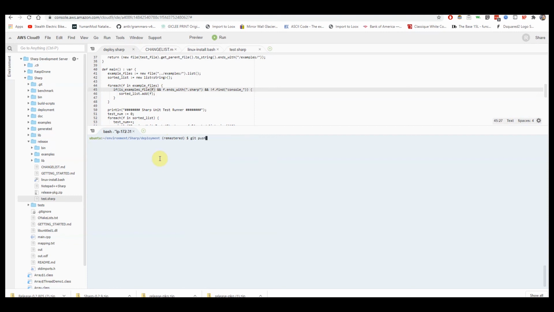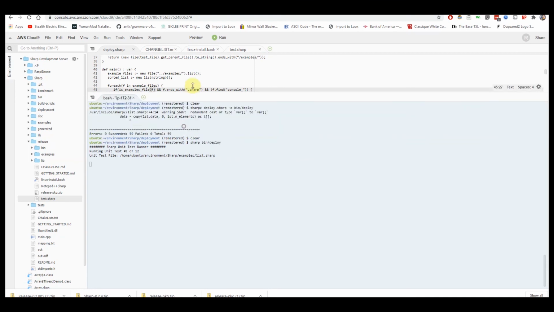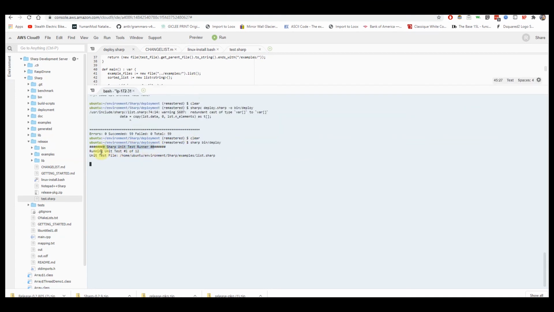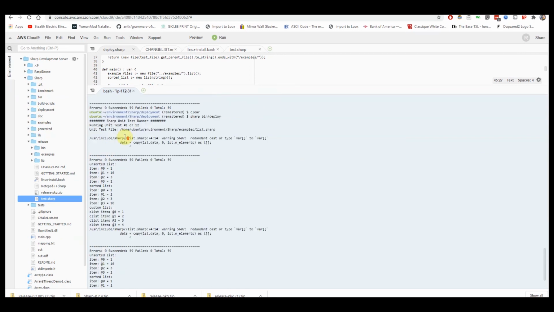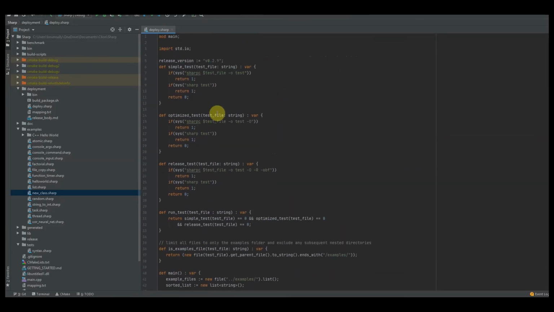So if I clear this again, and then I actually run the source code, this is going to say sharp unit test runner running unit test 1 of 12. And basically what it did is it's running 12 unit tests, which are basically filtering the specific files that I want to test in the examples folder. And it's going to compile each file a specific way and then run it in a specific way. So I do a couple different compiles. So while that's running, let's kind of look at this because it is going to take a while.